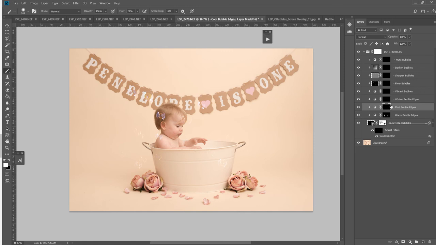I'm not going to for this image. Whiten the bubble edges. This will really brighten them up, but I don't want to here. Vibrant, so you can add a little bit more colour into these bubbles if you want to. This is very subtle. Finer bubbles, this will define the bubble edges a little bit more. Sharpen the bubbles. You can add this to add a little bit of sharpness.